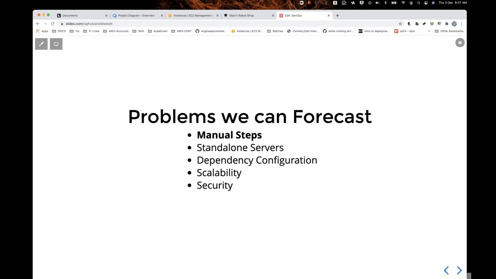All right, so those are the things. Then probably you can move on. The problems we're forecasting, we'll start addressing one by one. That is my intention, simple as that. This is the problem statement basically. The next thing: the manual steps are a problem.